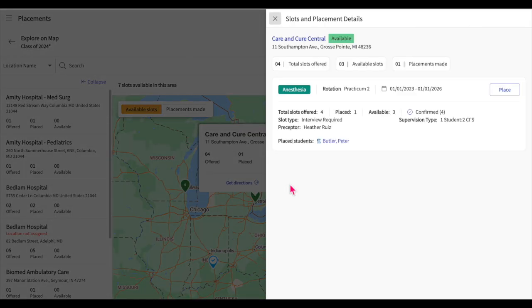Click on the View Details hyperlink to view an overview of the students placed at the location within the previously selected course or courses if you access this page from a placement group. At the top of the page, you will see an overview of the number of slots offered, the number of placements made using these slots, and the number of available slots.